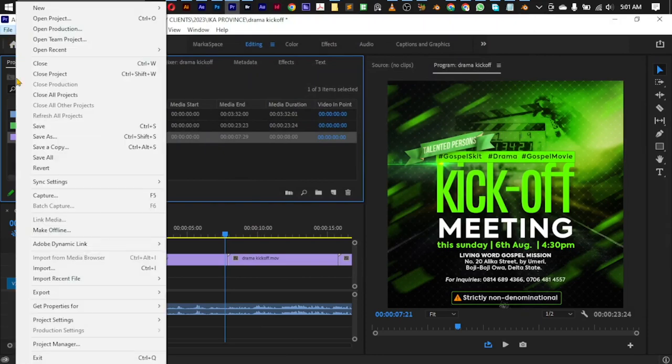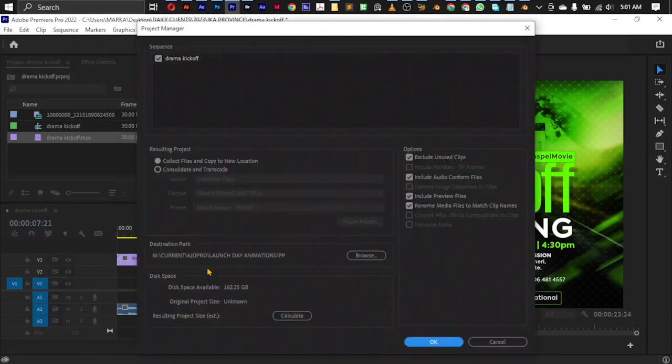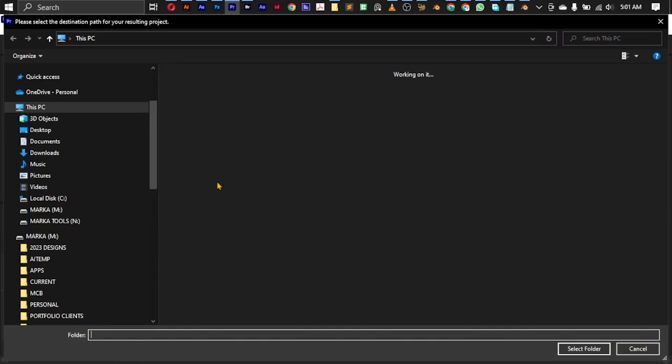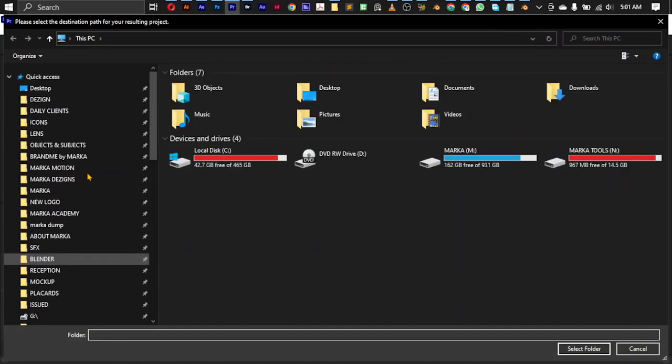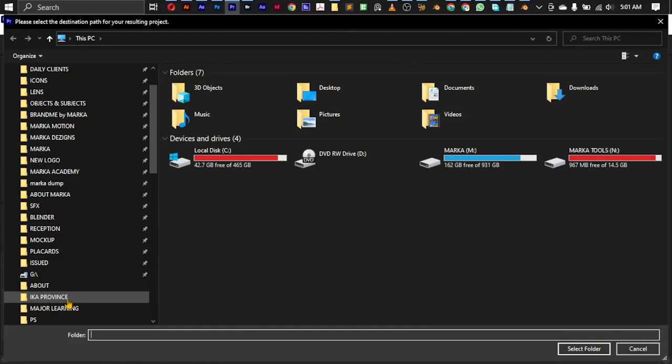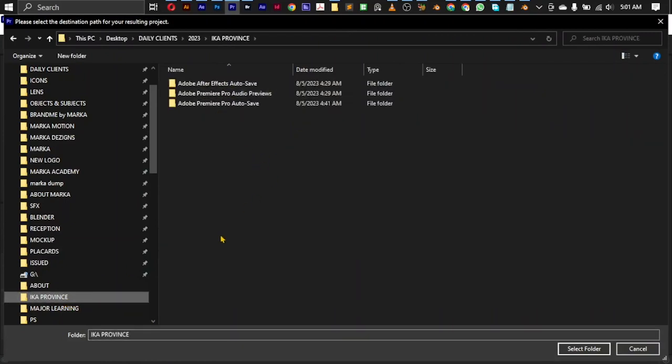So we have what we call Project Manager. Project Manager is just a dialog box that will open up and collect all the files to the location you want them to be collected. The first option here says collect files and copy to a new location. Yes, that's what you want to do. Then here, for the destination, you choose the path where you want it to be collected. So most times what I do is I go back to the folder where all those are, and I create a folder there.